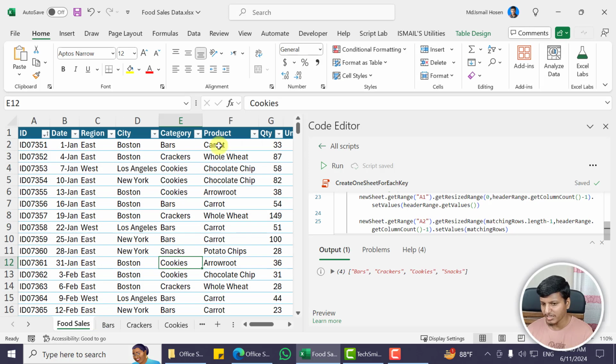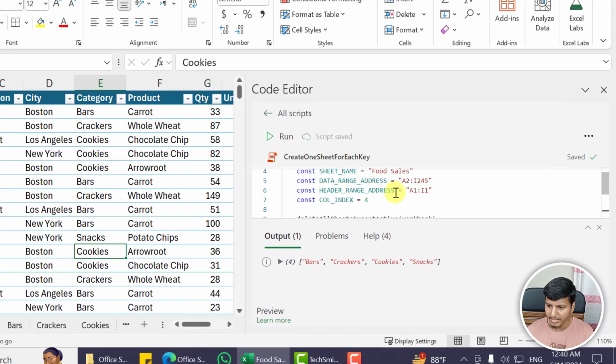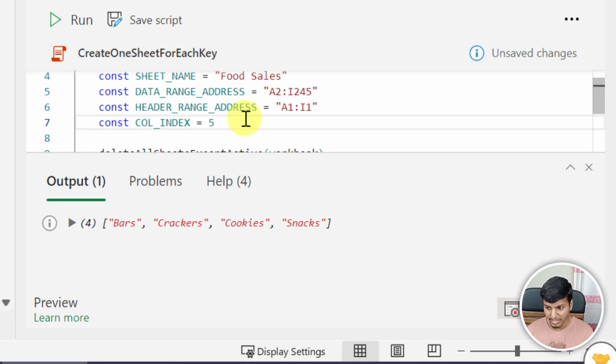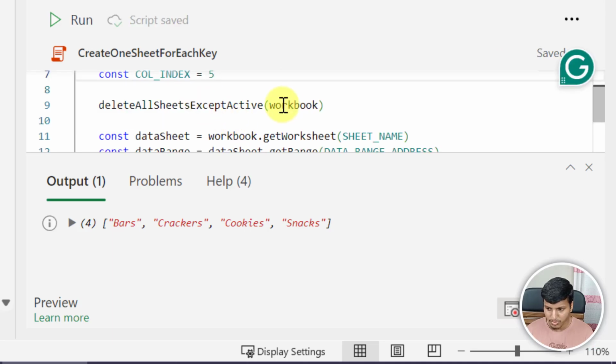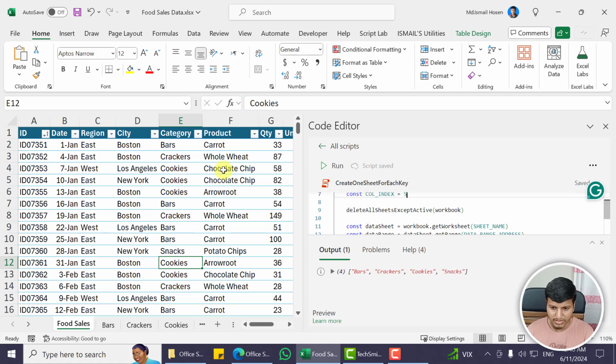Okay, I promised that I'll show you this for the product column. So what I need to do, I just need to change the column index to 5 instead of 4. Now you'll see why I'm using this one, because if you look into this product category, you will not find the bars because there is no bars product. That's a category, right? And if I run this again, then if I don't do this, it will keep those sheets, and I don't want to do that. I want to clean this up first, so it should delete all the sheets first. Okay, so let's run this again, and we will be able to see 9 worksheets for the product.